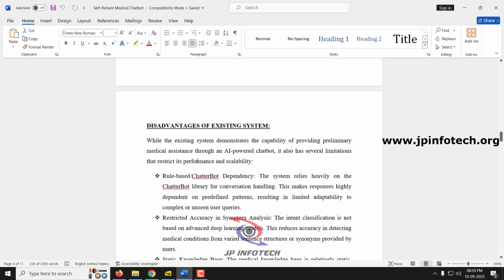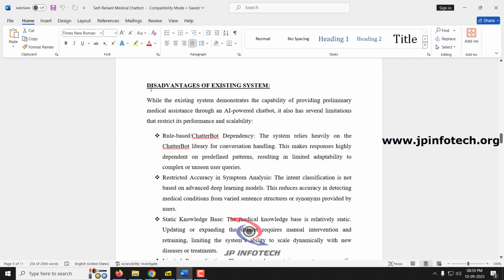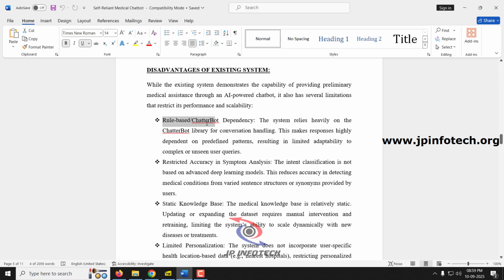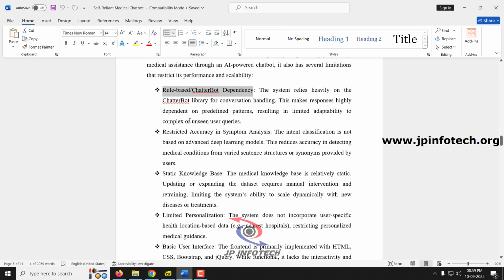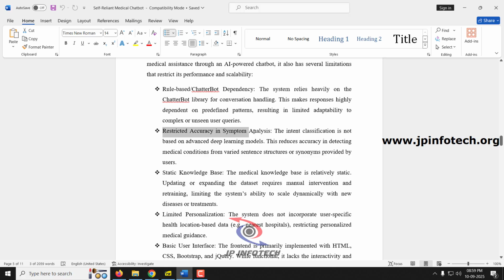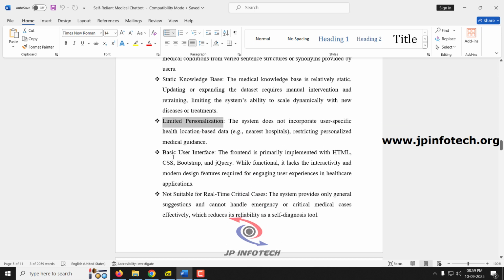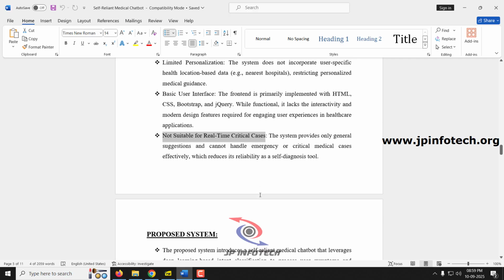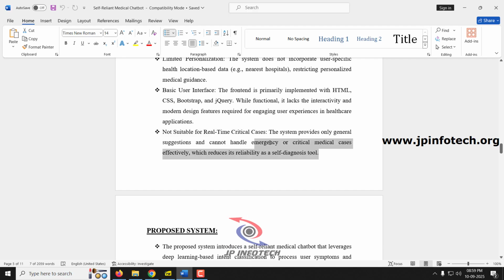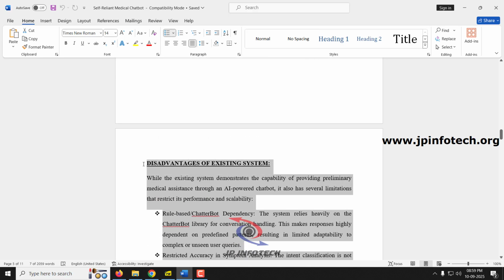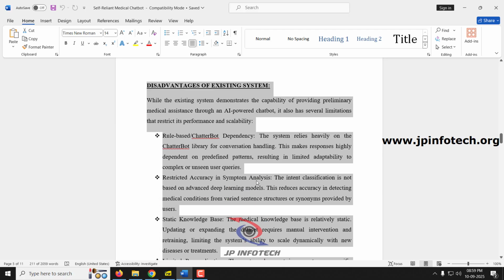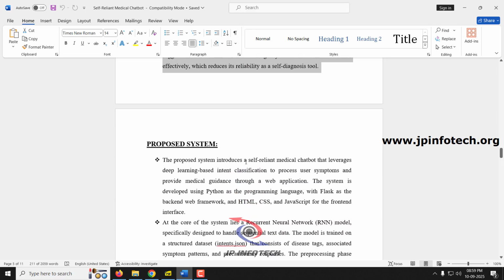Now let us see the disadvantages of the existing system. The main disadvantages are rule-based or ChatterBot-based dependency, restricted accuracy in symptom analysis, static knowledge base, limited personalization, basic user interface, and not suitable for real-time critical cases. These are the main disadvantages of the existing system, explained in detail under subheadings. Now let us see the proposed system.